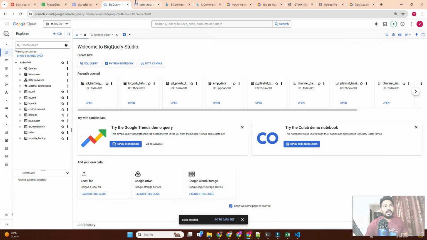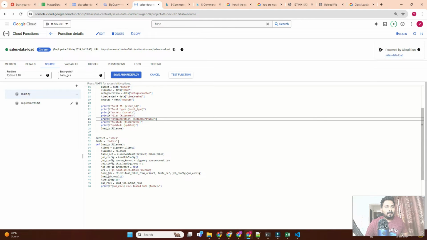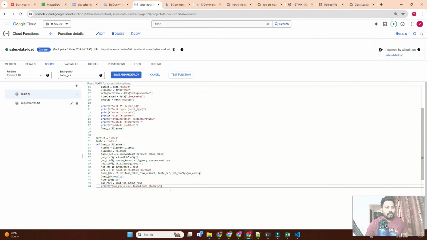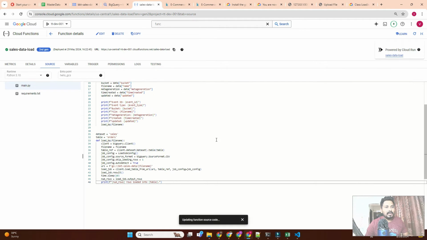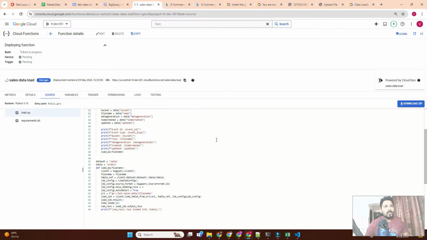So let's go to our function here. Now it is a table name, this is a data set name, we are calling the function as well. So hope we are good. Now let's save it, deploy it, and let's see if our function will execute and load data into BigQuery. We'll load all the 3 files.